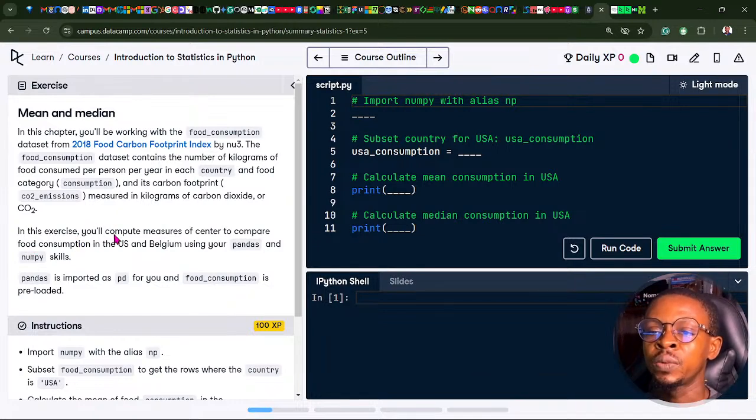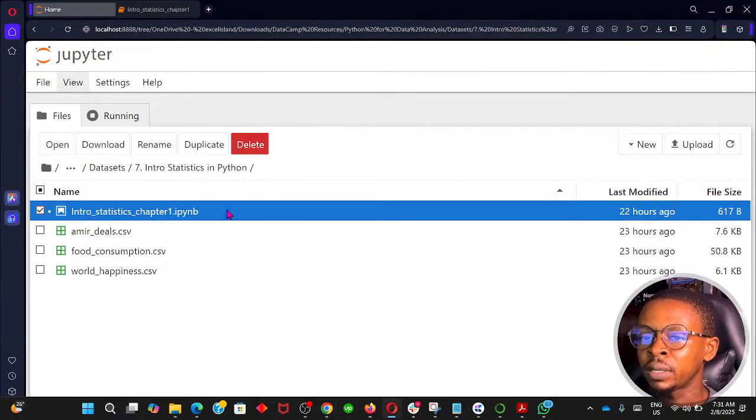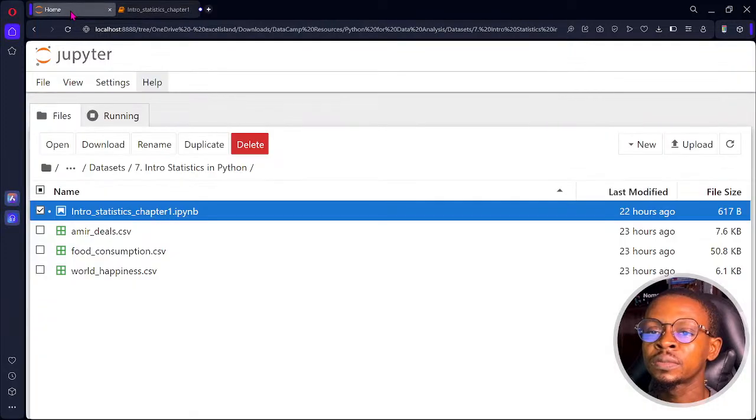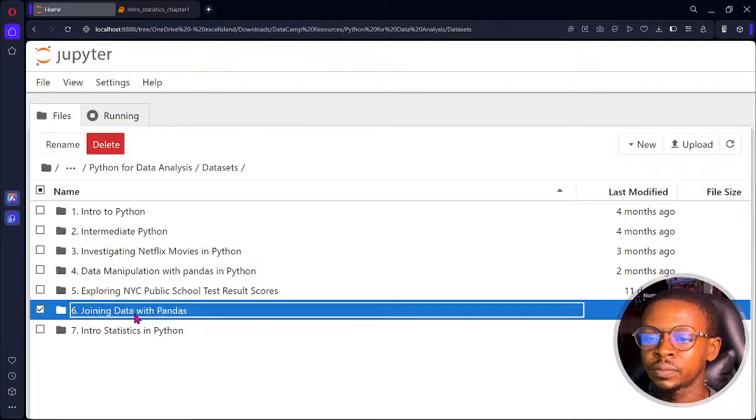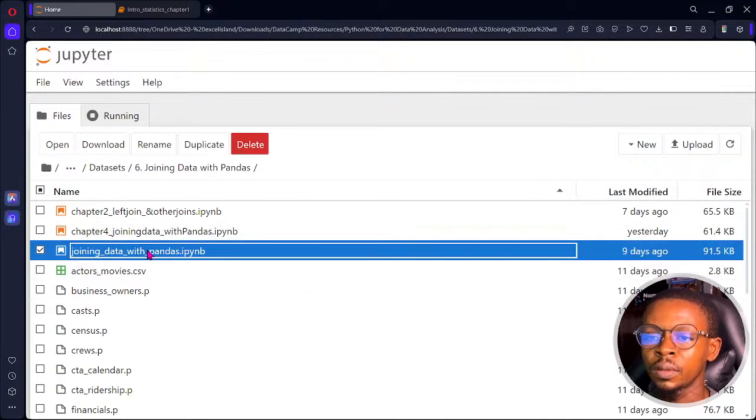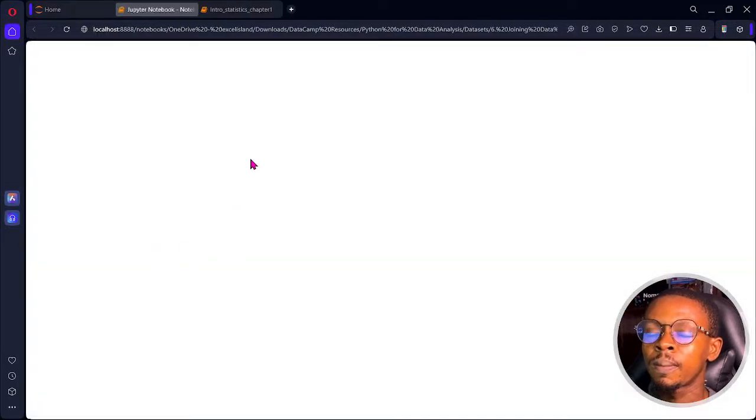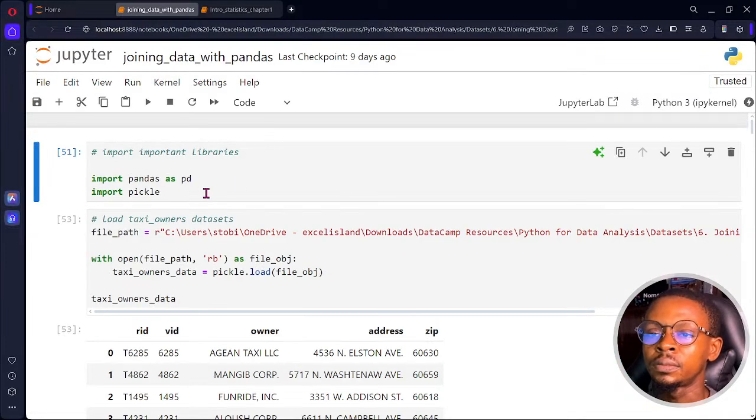In this exercise, you will compute measures of center to compare food consumption in the US and Belgium using your pandas and numpy skills. Pandas is imported as pd for you and food consumption is preloaded. So I'll just go ahead and import pandas, my Python library, from here also. Let's just go back a little bit. I'm going to say, okay, let me use this one.